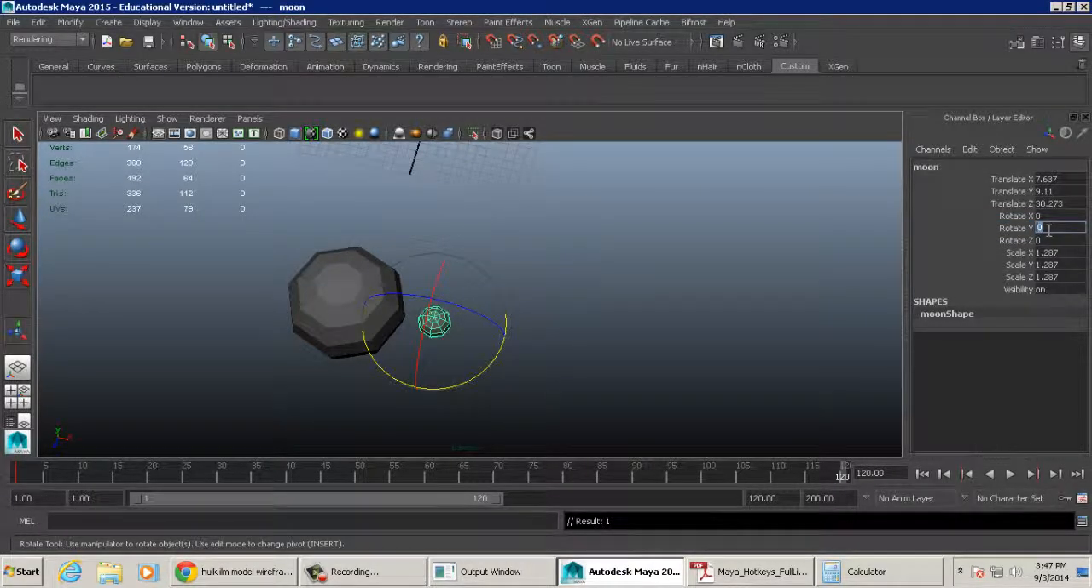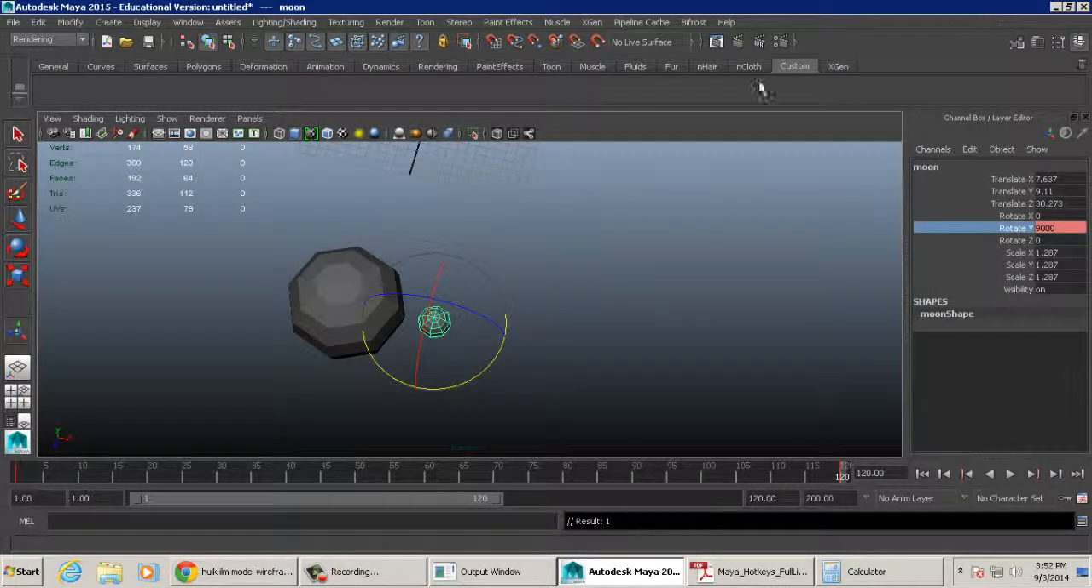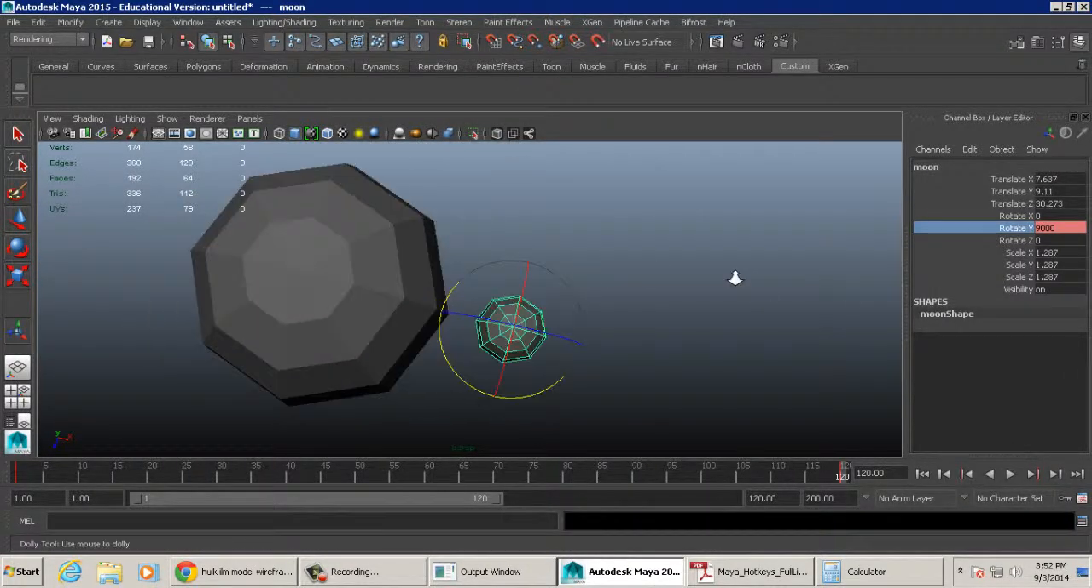All right. So what we're going to do is our first keyframe was at frame 1 at 0. Our new keyframe is going to be at 120. So we clicked on 120. This guy over here says 120. Then we're going to change our rotate Y to 9,000. And then right click on rotate Y and key selected. Okay, so we have this little guy spinning around.